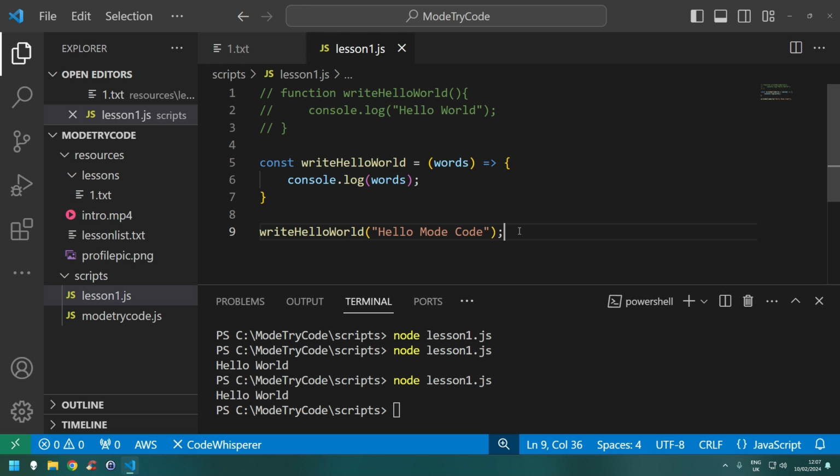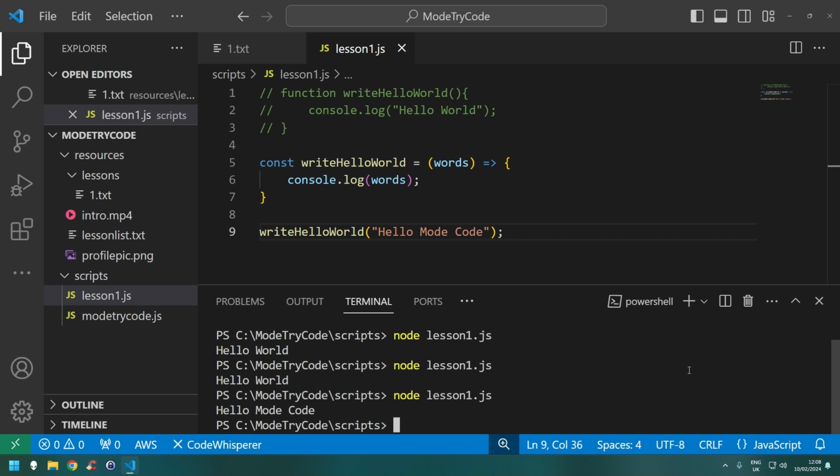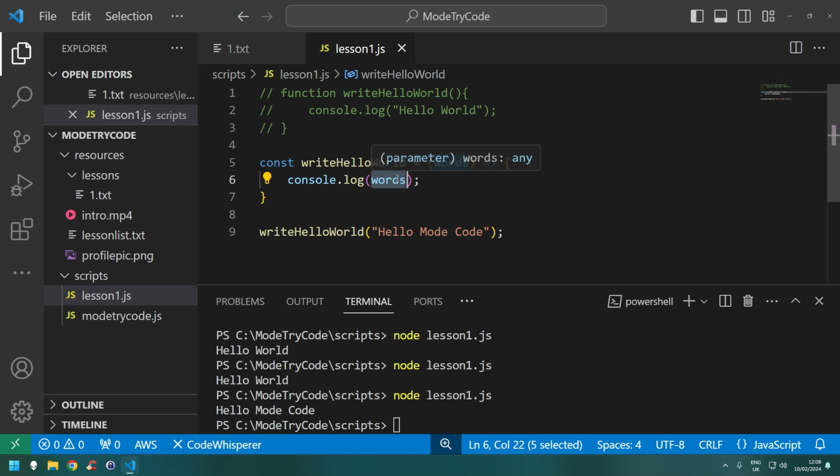And I can save this. And if I run this, it'll say hello mode code because I've told it. I've passed in that parameter as the property, as the parameter name words. I've then used it within my function.